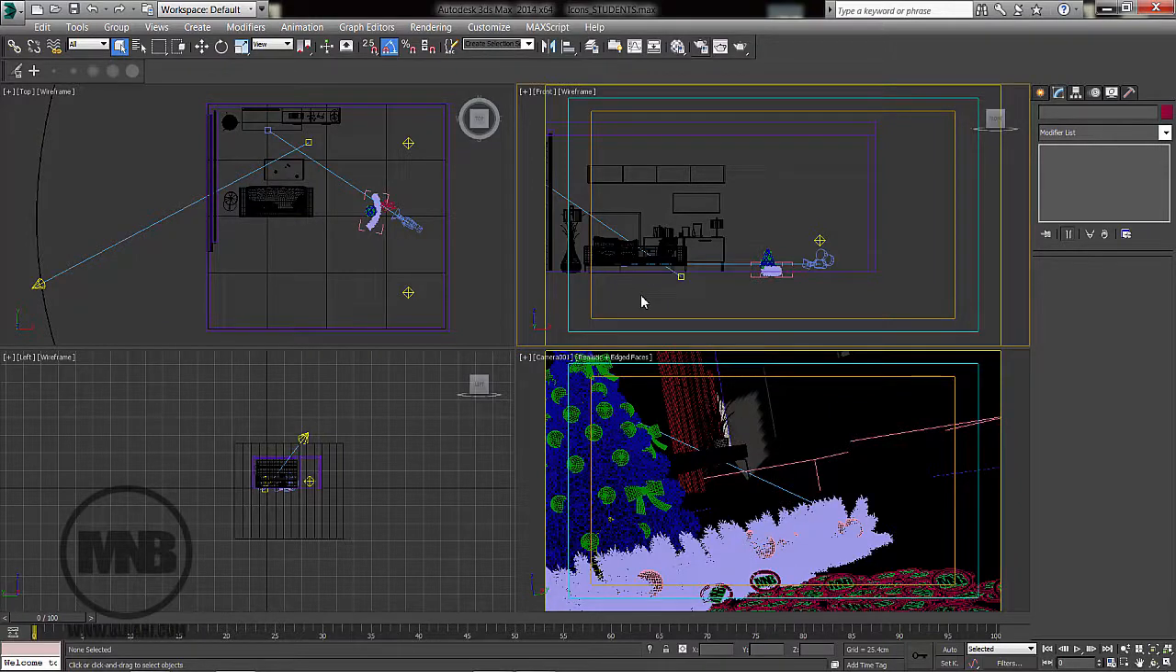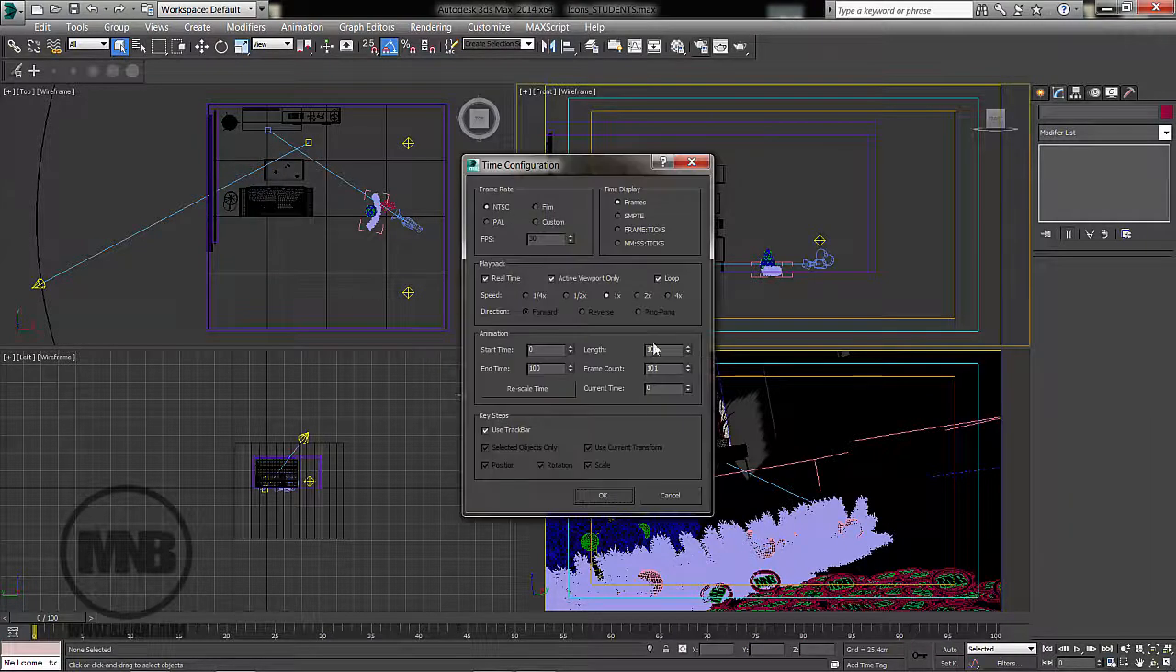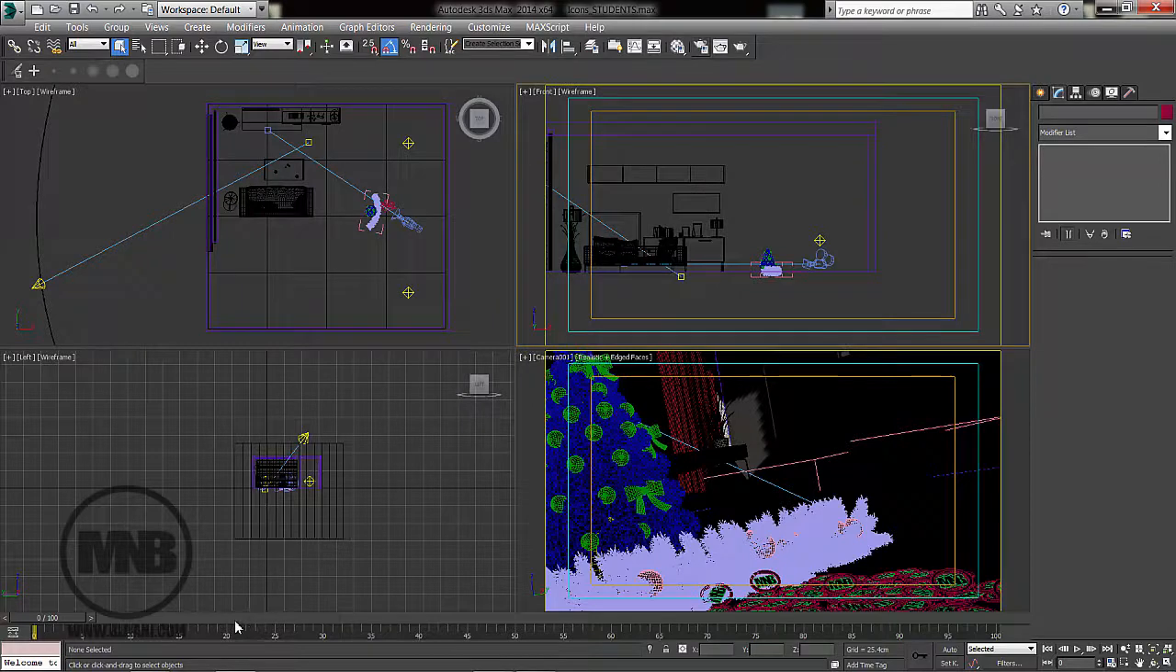First of all, before we start creating any animation, we need to set our time configuration. Go to this icon, time configuration, and in my case I'm going to be using PAL, which is 25 frames per second, and in here I'm going to use from 0 to 100 frames, which means 4 seconds. After I set my time configuration, it's time to animate my camera.